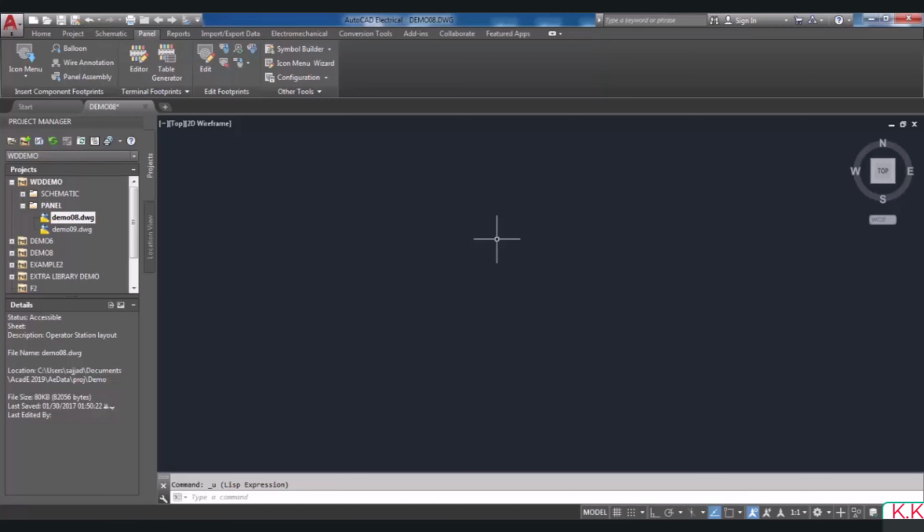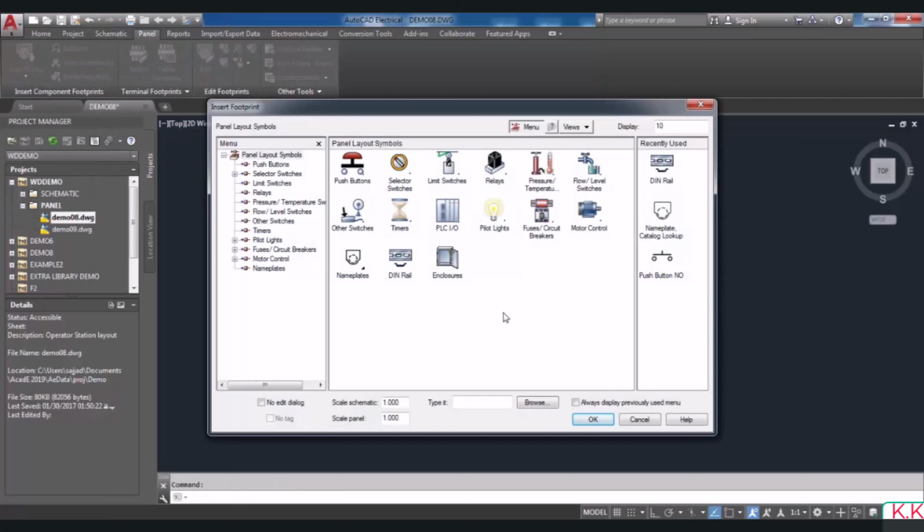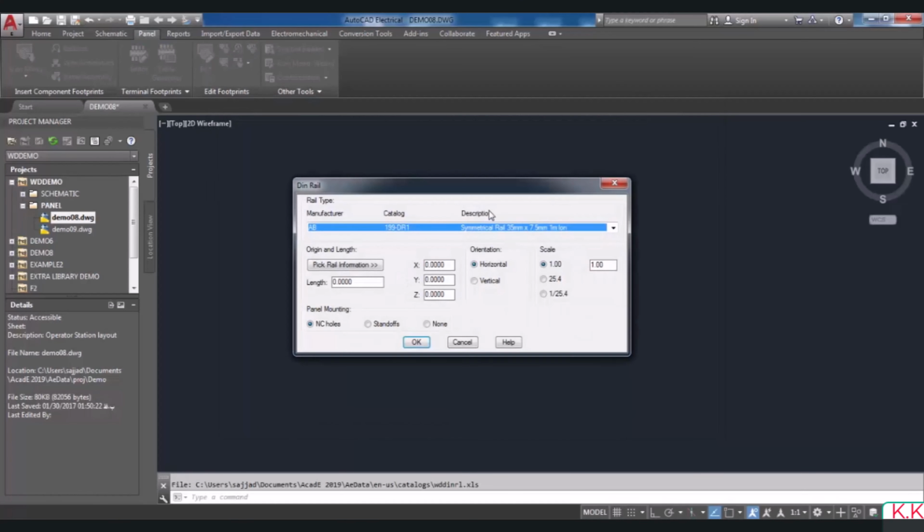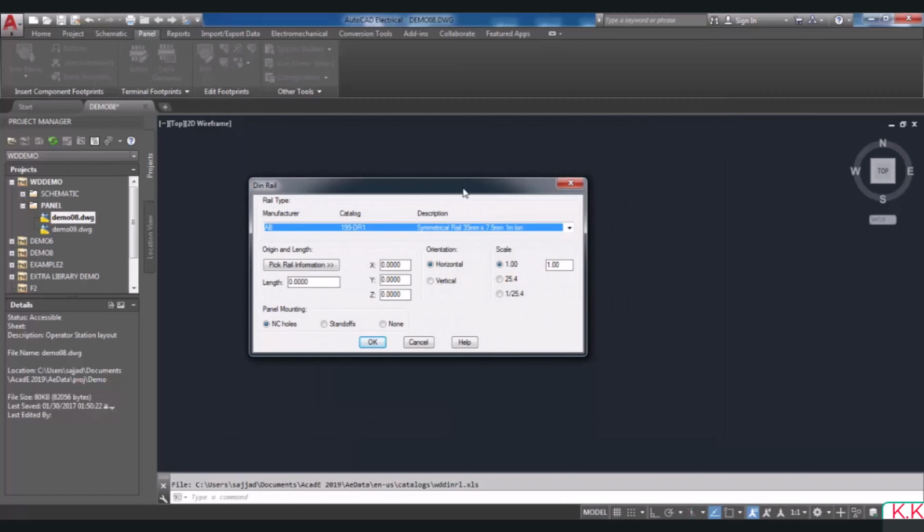In this section, we are going to learn how to insert DIN rails into a drawing. In the panel tab of the ribbon, in the insert component footprints panel, you have to choose the icon menu, which is for inserting panels. In the next step you can find the rail here. After selecting this component, a new dialog box will be shown, in the rail area. You can see various types of rails which are specified by manufacturer, name, catalog number, and description.